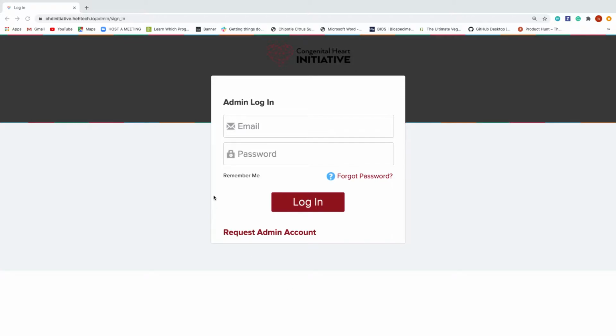So we are currently on the stage or testing environment of the admin panel, and looking at the URL is the best way to identify which environment you're in. So we have CHG Initiative, which is the study name, .hchtech.io. Whenever you see hchtech.io, that is going to denote that we are in the stage or testing environment. Then you see this /admin, and that is going to get you to the admin panel.